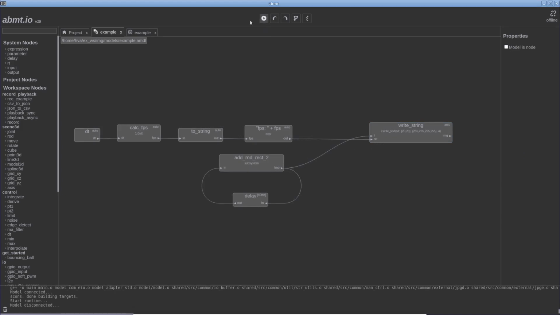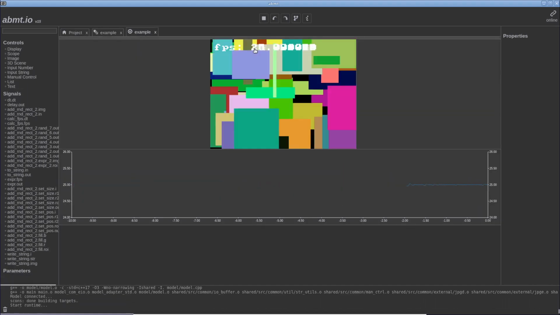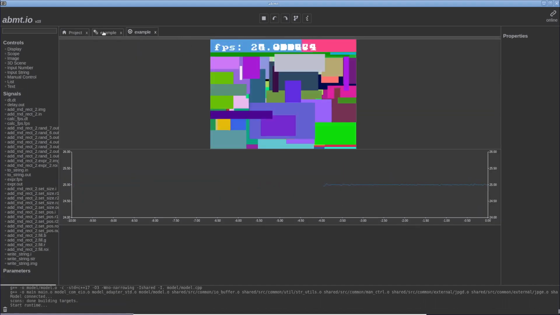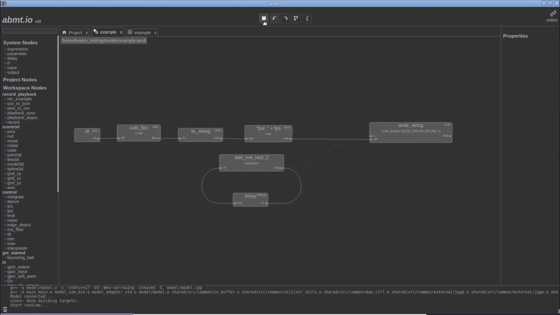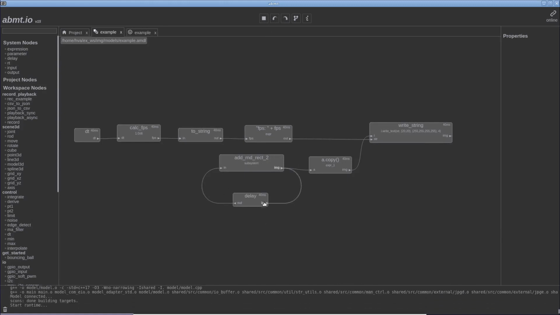So start, stop. You see here that's not clear, so yeah, that's the difference. Let's go back here and start once again. So here are the rectangles made. This delay block stores the last image, and here is another rectangle added.